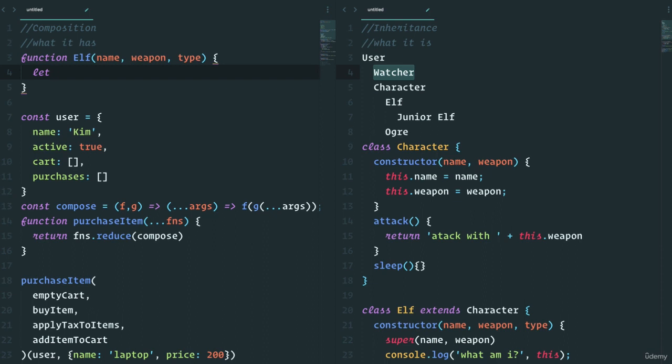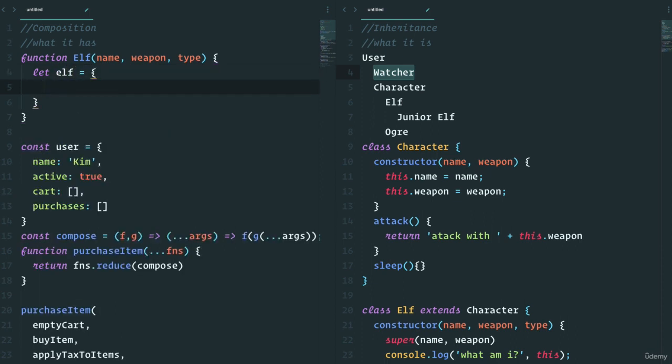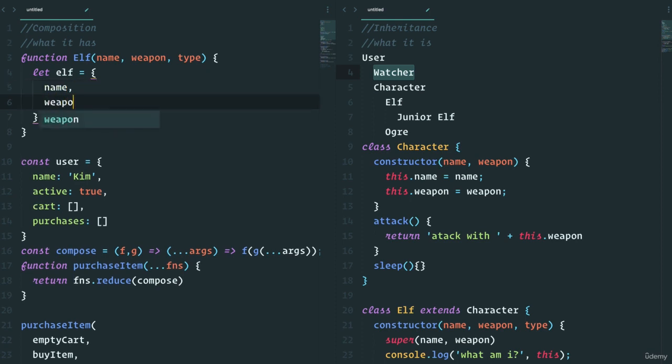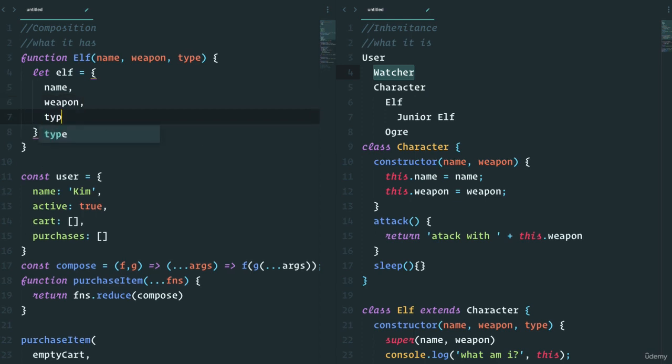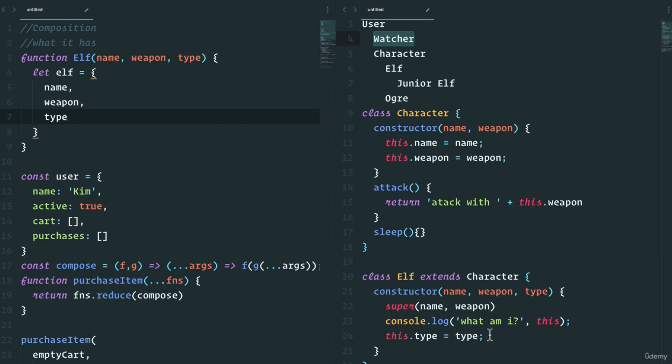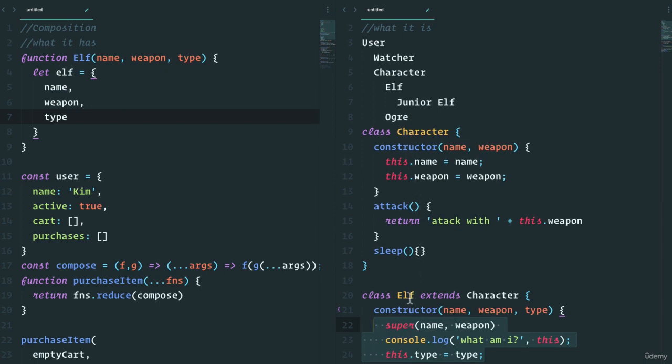And in here, we'll just have the elf that we create, and this elf will have the name, and we can just go like this with the new ES6 syntax. And there you go. We have an elf just like we had here in our constructor, but without necessarily worrying about the character and the elf and the inheritance model.